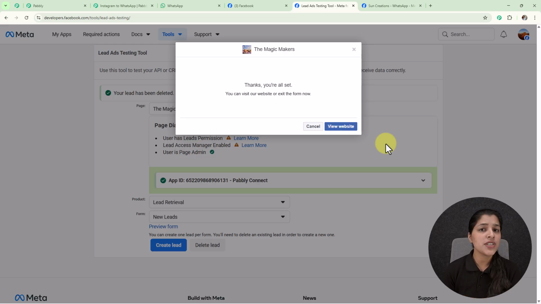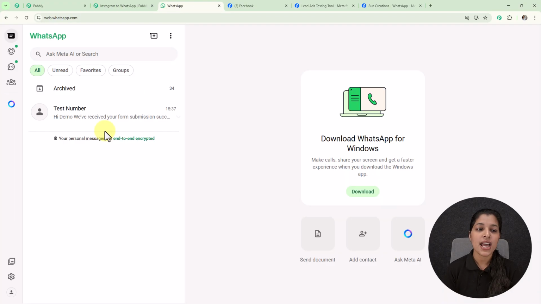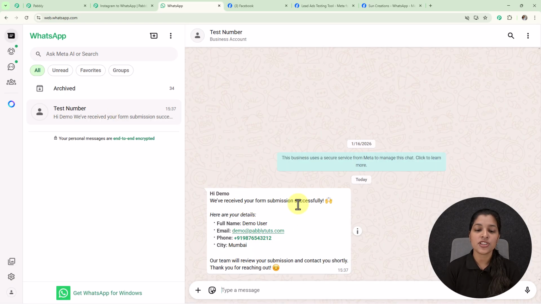Now let's move on towards my WhatsApp and check whether I'm receiving a WhatsApp template message or not. So here I have landed on my WhatsApp, and here you can see I'm successfully receiving this message which says, hi demo, we have received your form submission successfully, here are your details. And here I'm getting the same full name, email, phone number and the city. So now you have seen that within a few seconds my Instagram lead has received a WhatsApp template message. So now you can also create this amazing automation for your own business too.